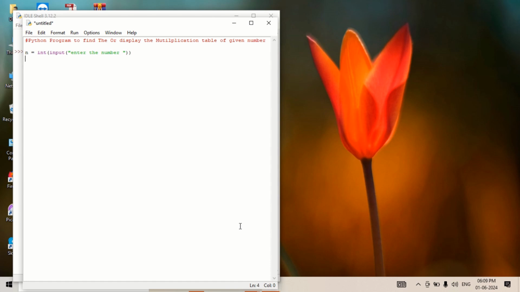After this, I will be using a while loop to display the multiplication table of a given number. Before writing the while loop, we need to initialize the value of a loop control variable. So I will write i equal to 1. So i is a loop controlling variable, and I initialize the value as 1.